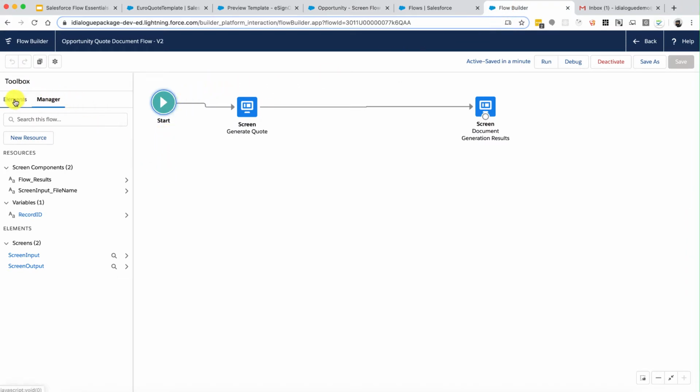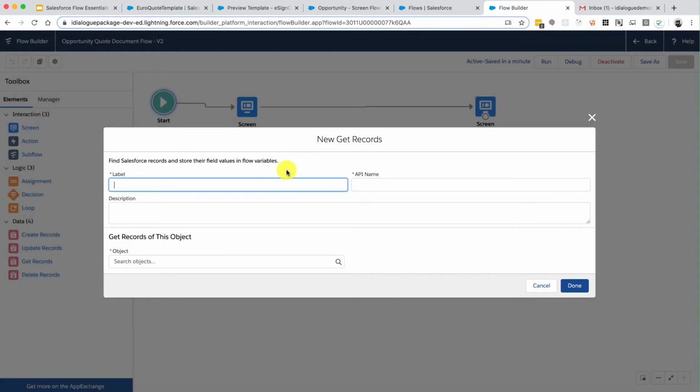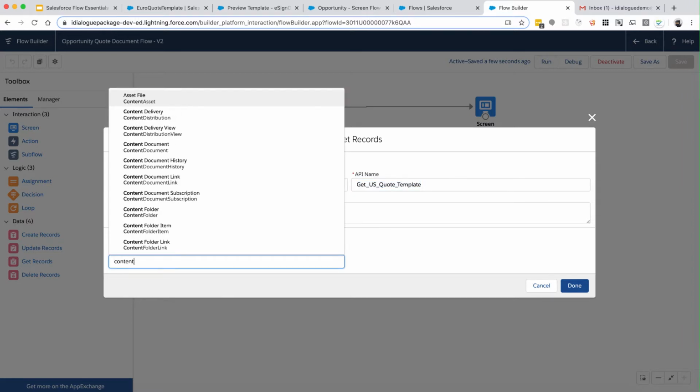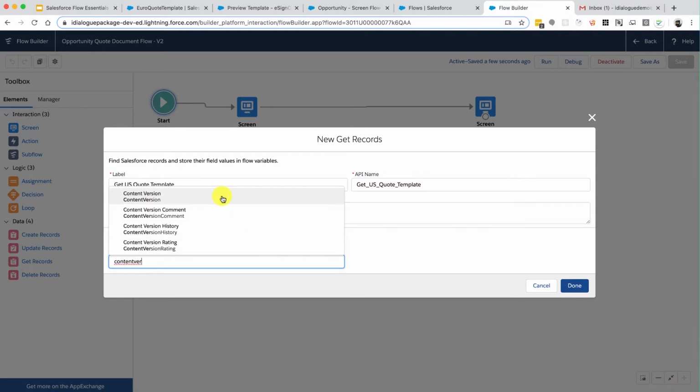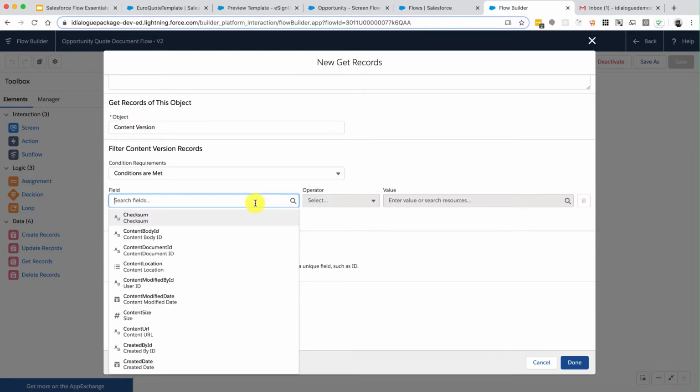And the other element we needed for our document generation is the template ID. And so for that, I need to go get a document or get a record. I'm going to drag and drop the get record element onto our flow canvas, and we're going to get the quote template. In this case, I think it's our US quote template. It wants to know what kind of object, so we're going to select a content version, and there's some where clauses. It wants to know what conditions need to be met, which specific record are we going to get.